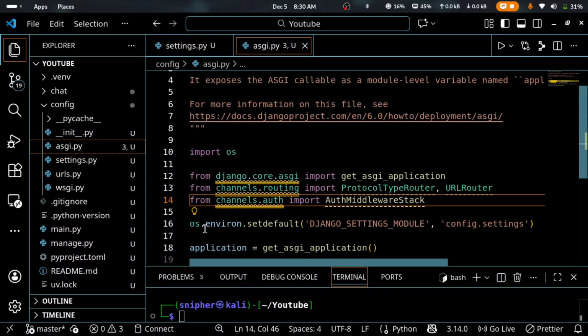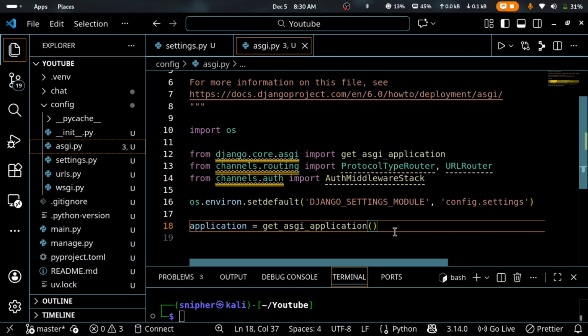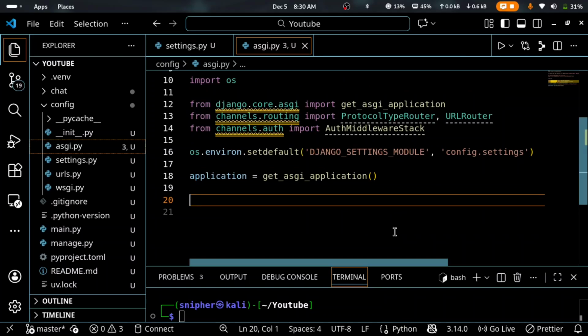We have this os setting for the Django settings module, and then the next thing here we have is the application, get_asgi_application. This is to get the basic Django HTTP application. And now let's configure our WebSocket type of connection.